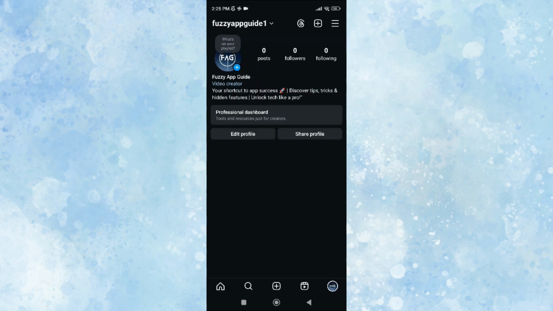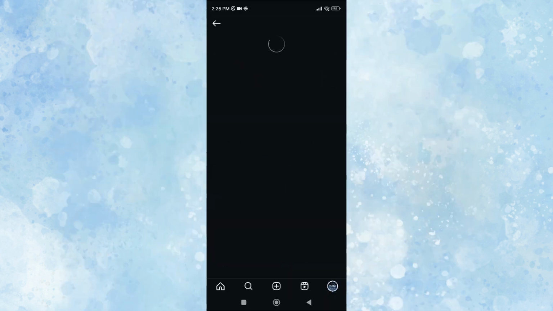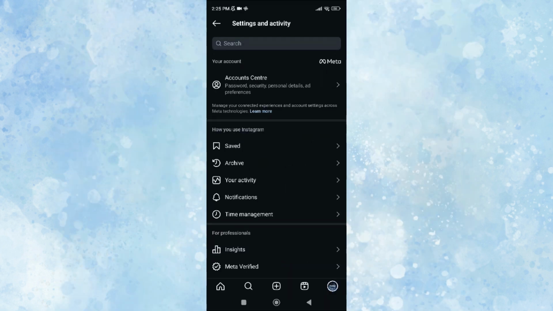In the top right corner, you'll see three horizontal lines. Tap on them to open the Settings and Activity menu. From here, click on the Account Center. This is where all your account settings are managed. Tap on it to access your account-related options.